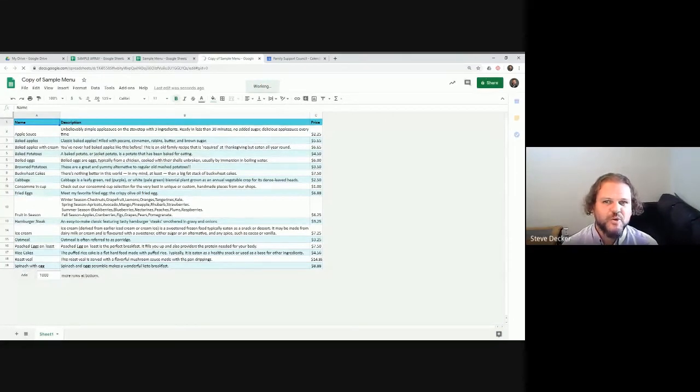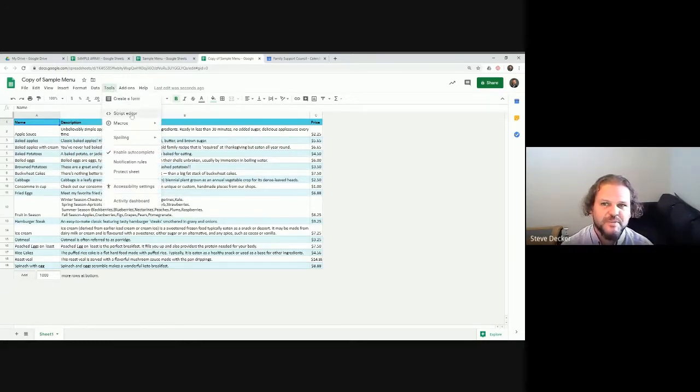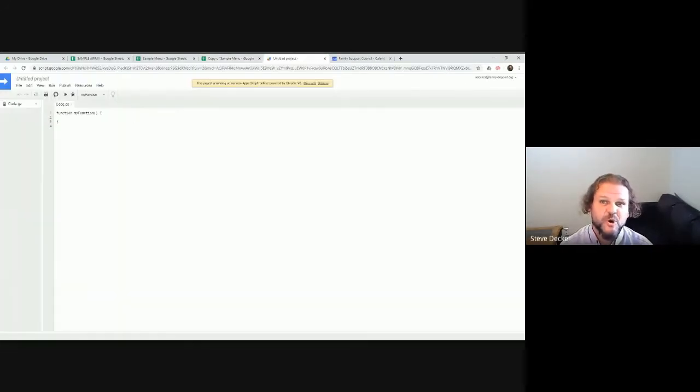Now, we want Google to take this data that is our online menu and make a way for customers to interact with it and tell us what they want to order. So we first need to create a JavaScript program, and that is as easy as going to Tools and Script Editor. Google does the work for you automatically to say there's going to be a program attached to that spreadsheet.